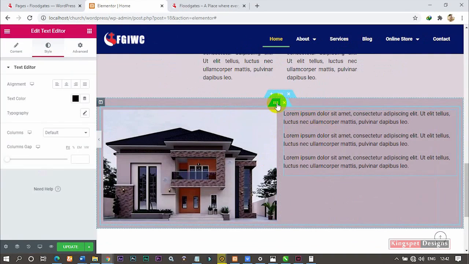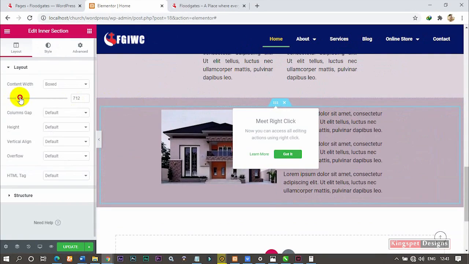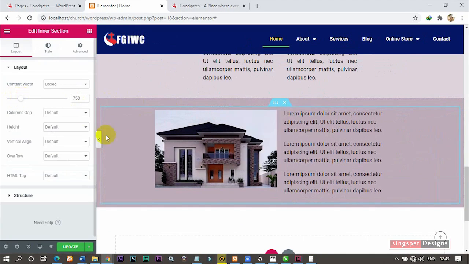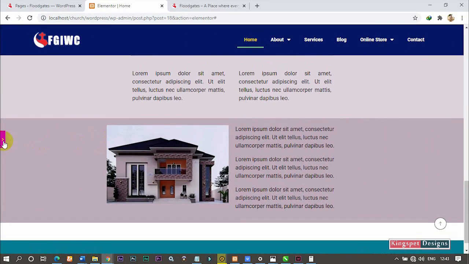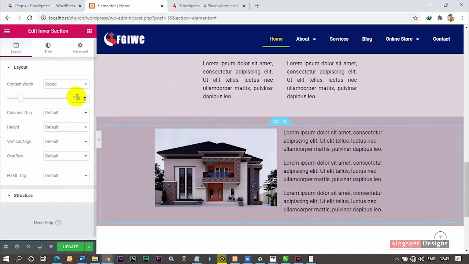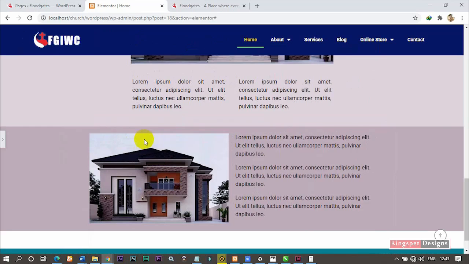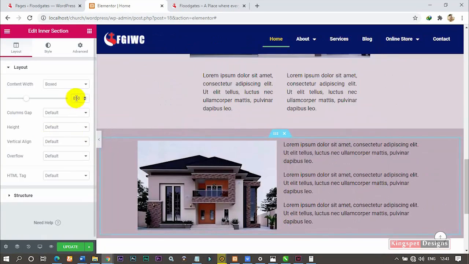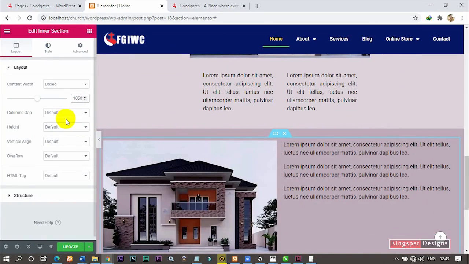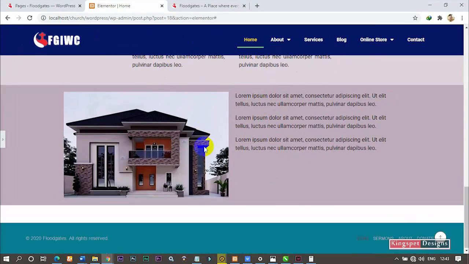I'm going to bring this, make it a box. Let's say 750. Let's see how it looks. 750 is too small. Let me increase it a little. Let's say 850. Let's see how it looks. 850, I think I'll still increase it a little. Let me make it 1000. I think it's okay this way.